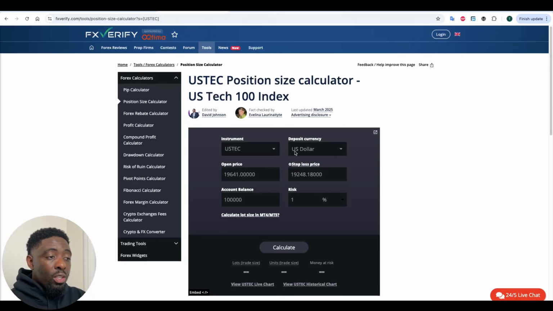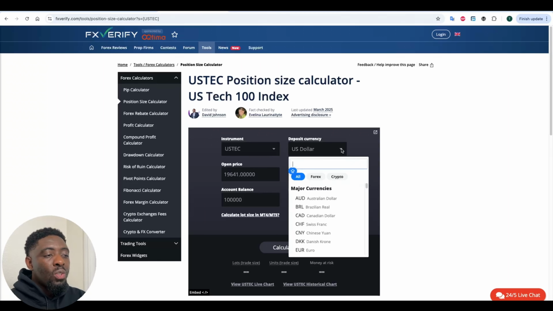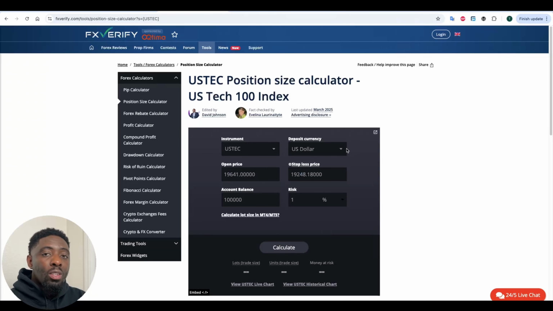Now your account, the deposit currency. What's your account size in? Are you trading with USD? Is it in euro? Is it in pound? So choose it. If your account is based in US dollars, just keep it on US dollar. Most of the prop firms you're using, and most of our personal accounts, I think the majority of these accounts, we have in USD. So you just want to keep this fixed at USD. You want to change this when it comes to the instrument, because the instrument is the most important thing.